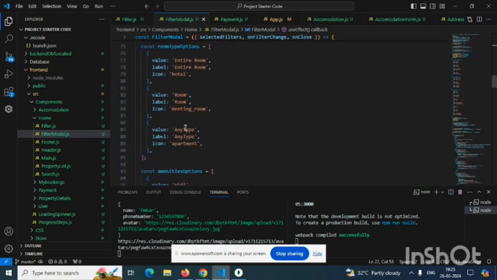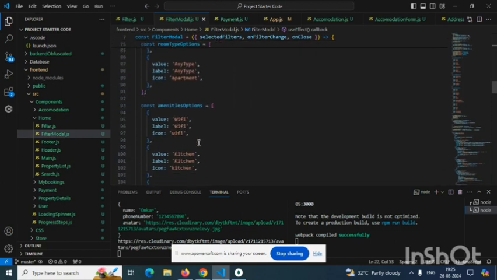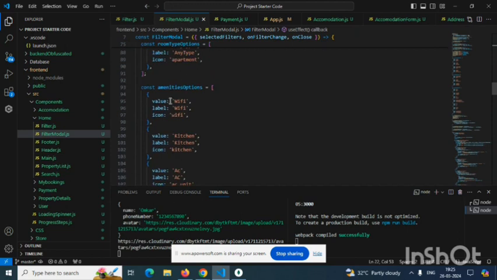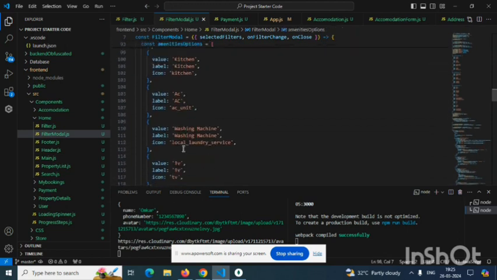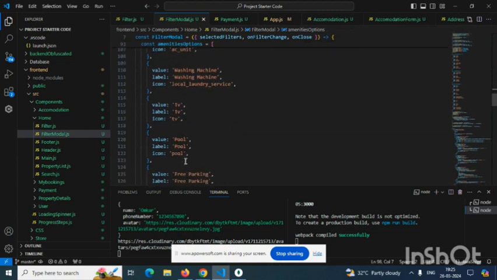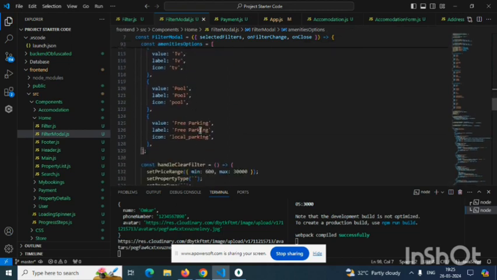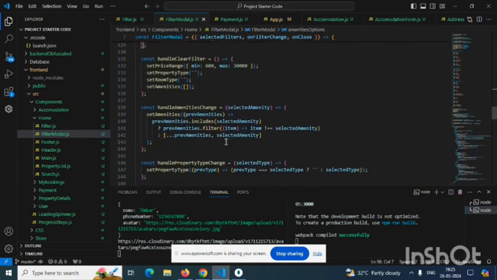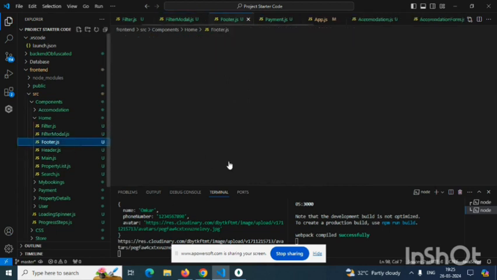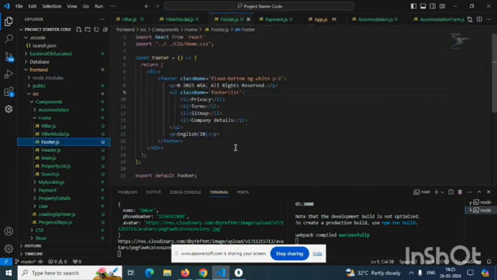In property type, we can use any type. In amenities, there are Wi-Fi, kitchen, AC, washing machine, TV, pool, free parking. Then the footer: copyrights reserved for 2023 WSA. All rights are reserved. And here we can give the list.